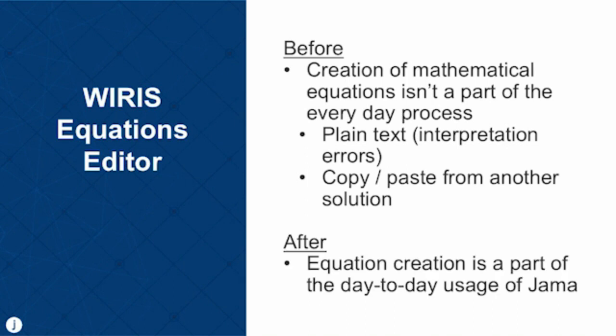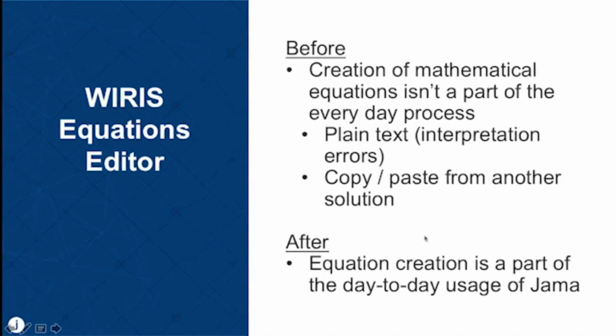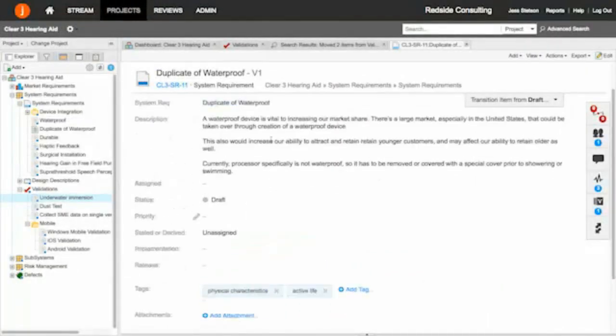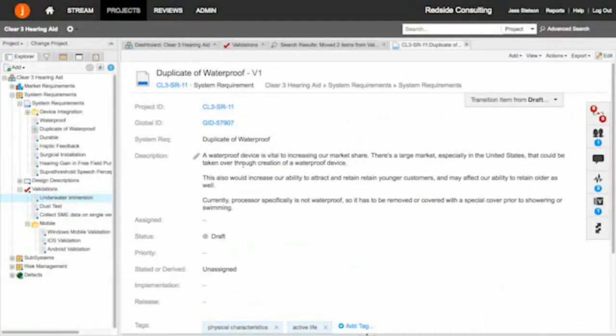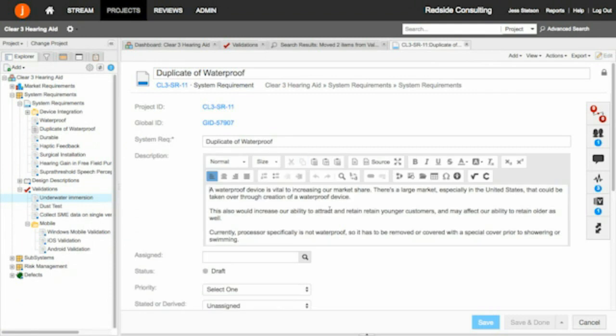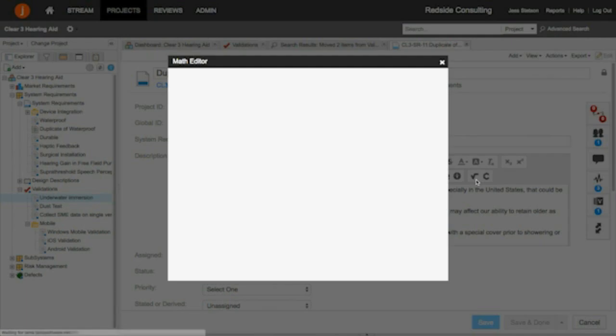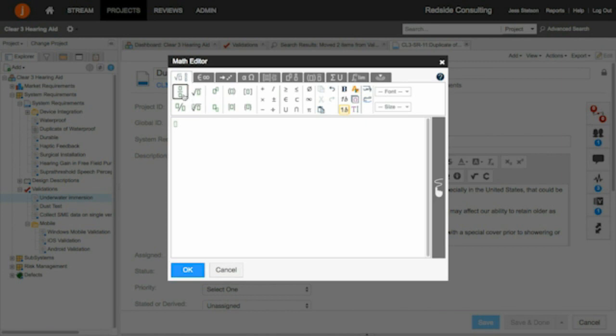With the Equations Editor, however, equation creation becomes a part of the Jama process. So you can have confidence that the correct calculations are being performed and that you have clarity when exporting information to data sheets or anything else that you're trying to get the information out of Jama into another format. So let's go ahead and take a look at the Wiris Equations Editor in action. Now, the Wiris Equations Editor will show up in any rich text editor, assuming that you have access to the Wiris Equations Editor. So we'll go ahead and jump in here, and we can just go ahead and create anything we want to with regards to the math editor.